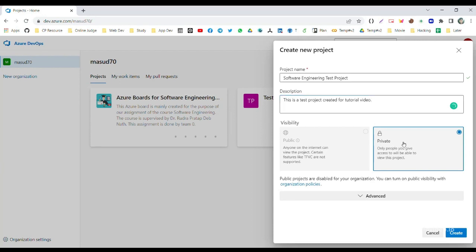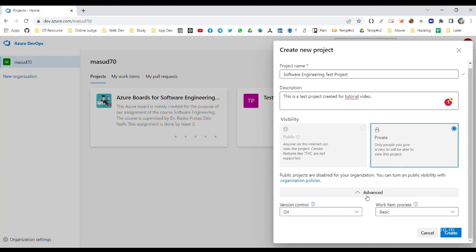Select visibility type. You can select public or private as the visibility of your project. Now click advanced to select version control system and work item process method. I'm selecting Git as a version control system and Agile as work item process control. Finally, click the create button to finish creating a new project. It will take some time to finish processing.